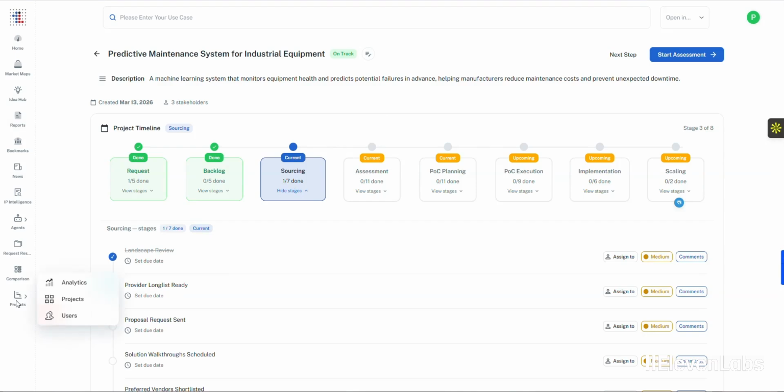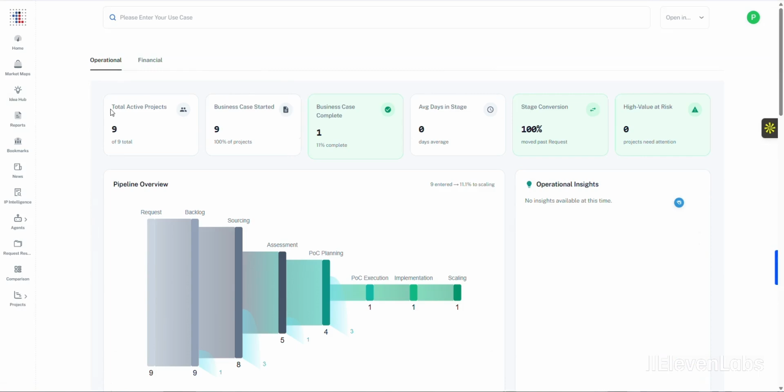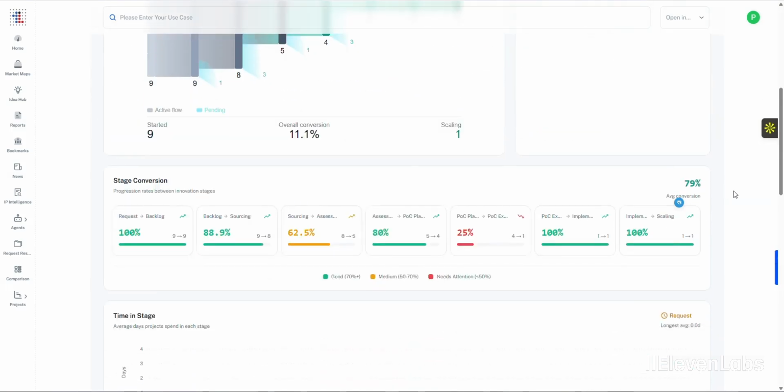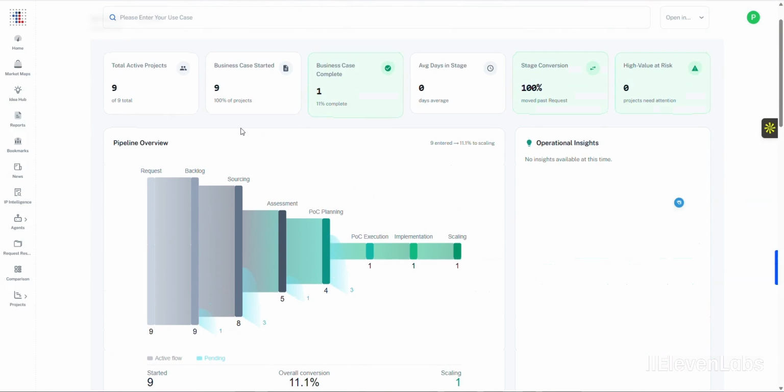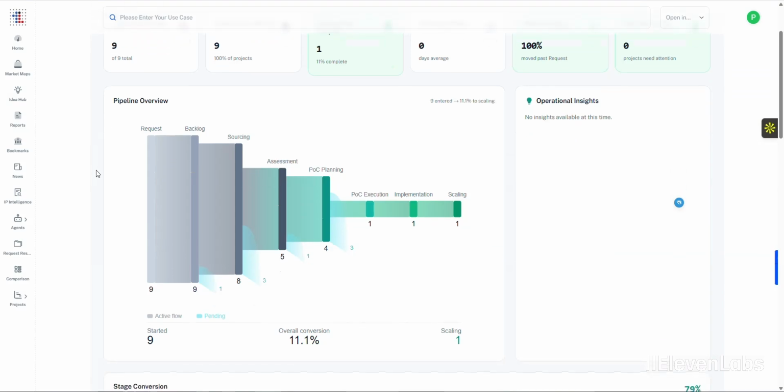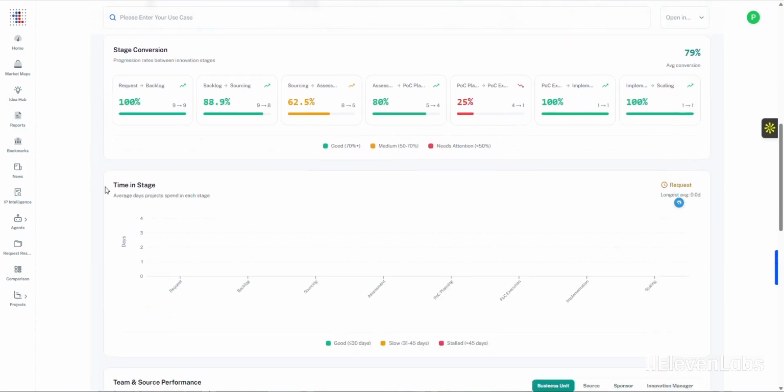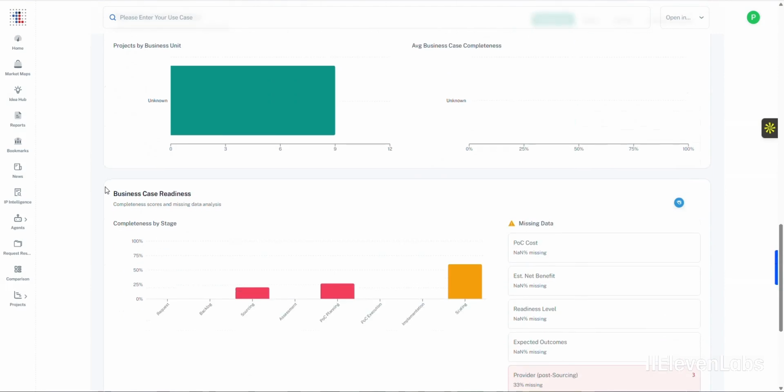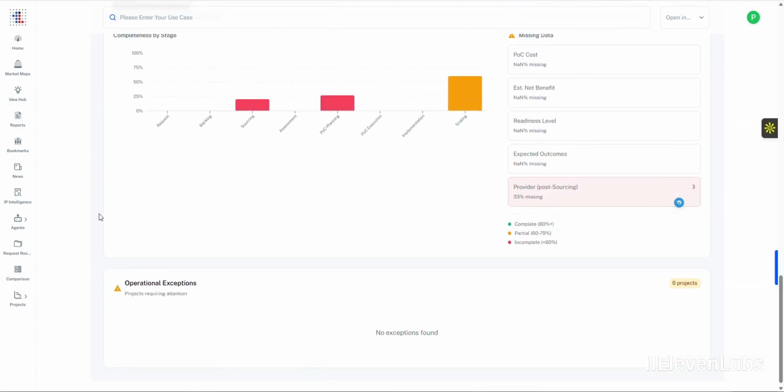The next page I would like to talk about is analytics. Hover your mouse on the left panel on Projects and then click on Analytics. There are two types of analytics the system offers you: operational and financial. Operational analytics grants you a detailed view of how the project management operations are being run for all the projects. Key coverage includes stage conversion metrics, pipeline funnel overview, time in stages, team performance, business case readiness, and any operational exceptions.